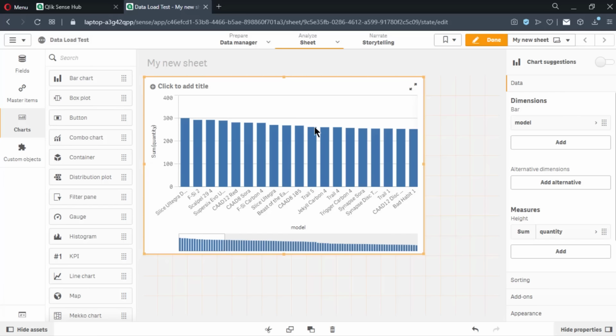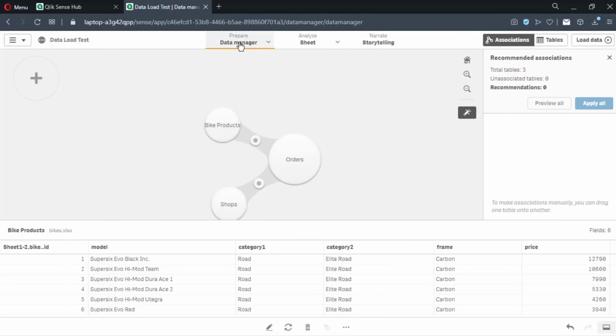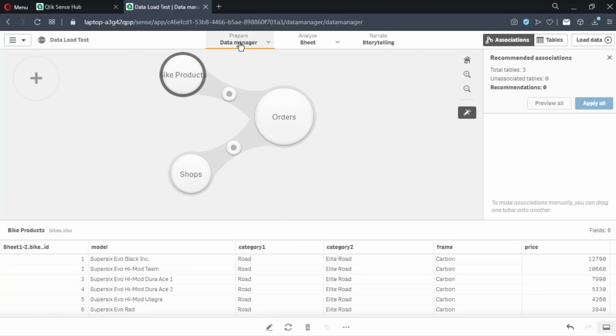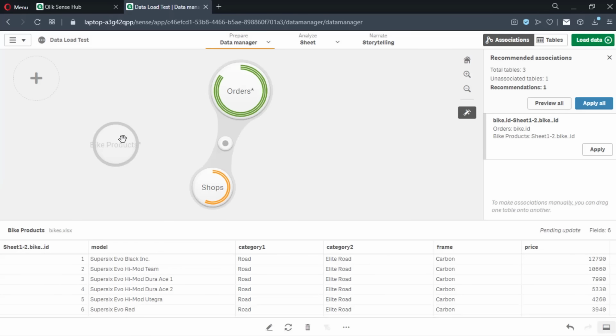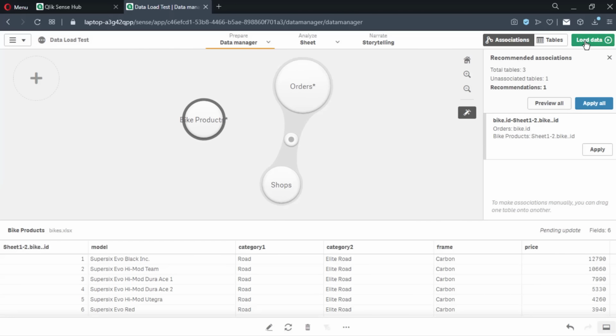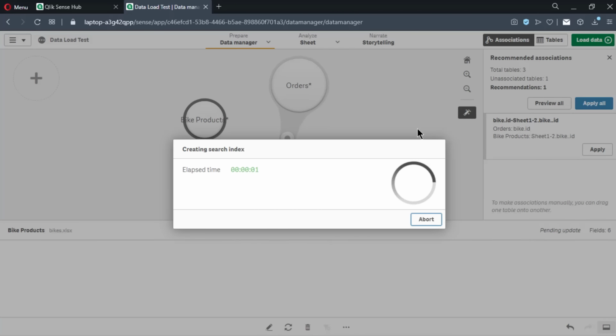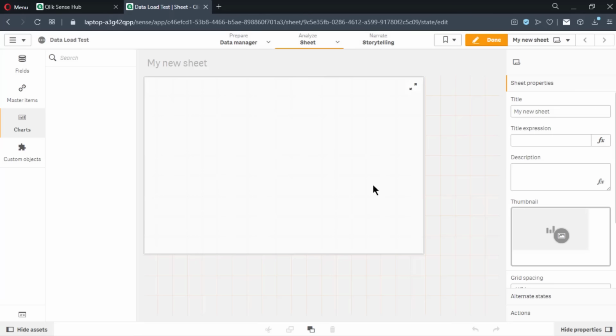Notice that the quantity for each model has been marked with the proper sum of quantities sold, since we have related both tables. But let's look at what happens if we remove the association. Let's go back to the Data Manager view by clicking on the Prepare tab. To remove the association, drag the Bike Products bubble away from the orders until the link is removed. Then click on Load Data to apply all changes.